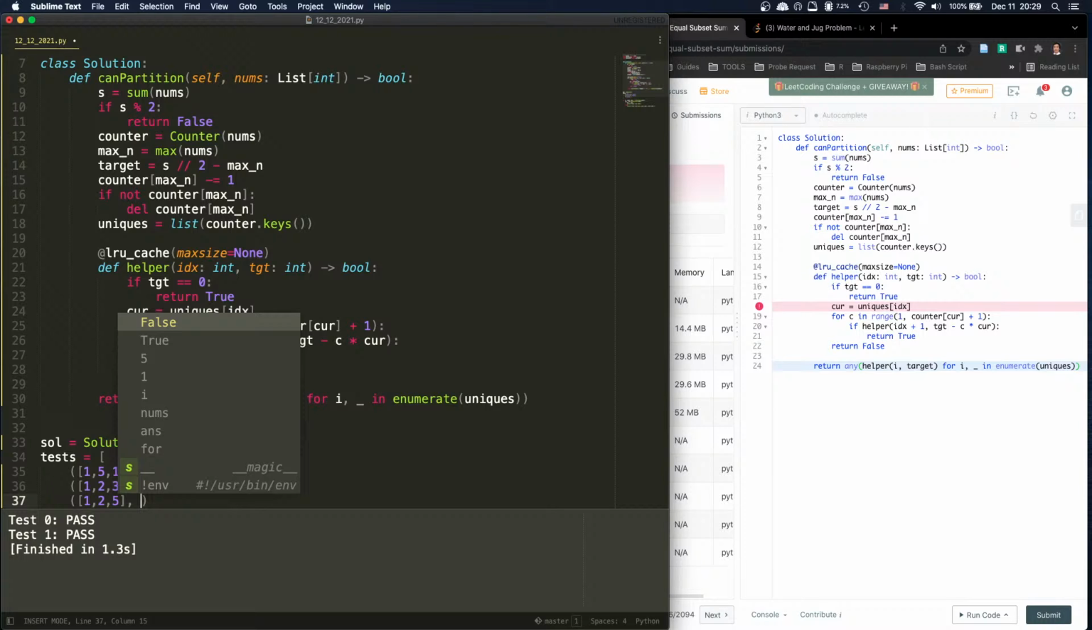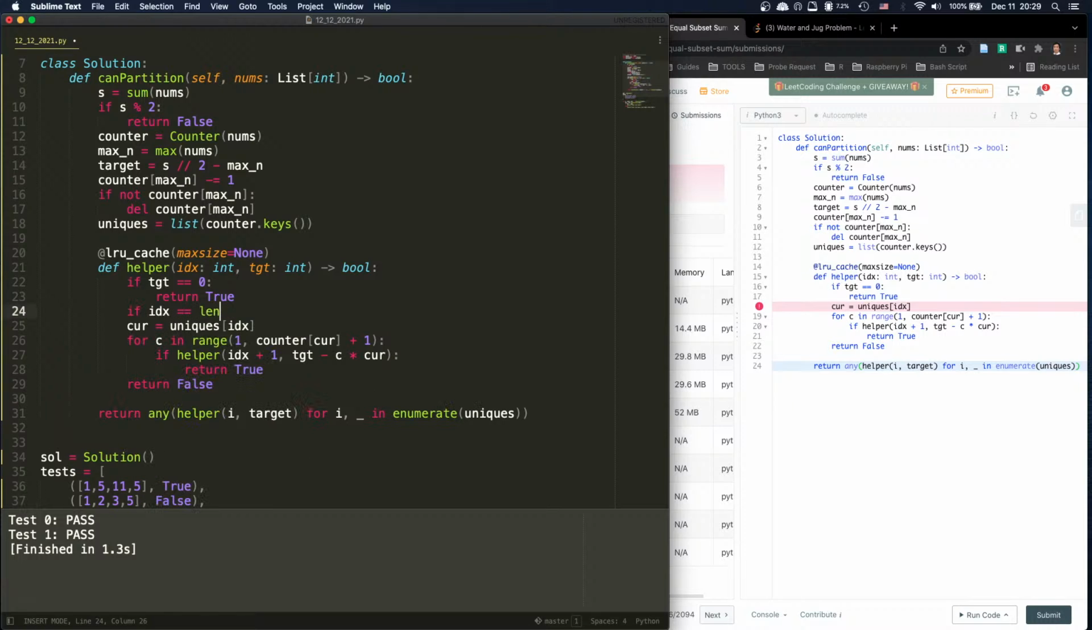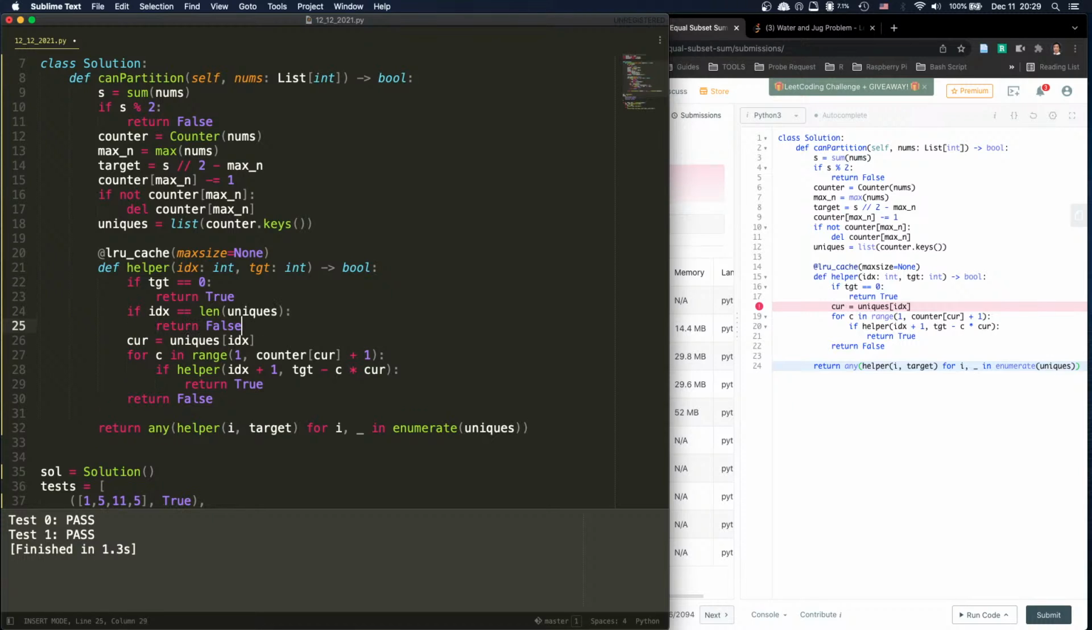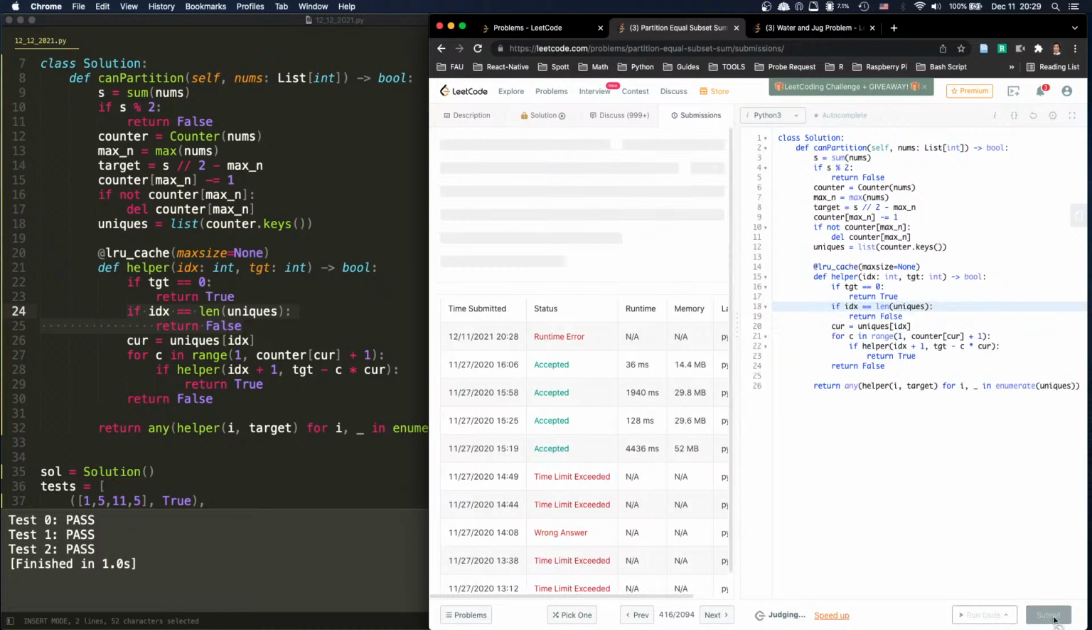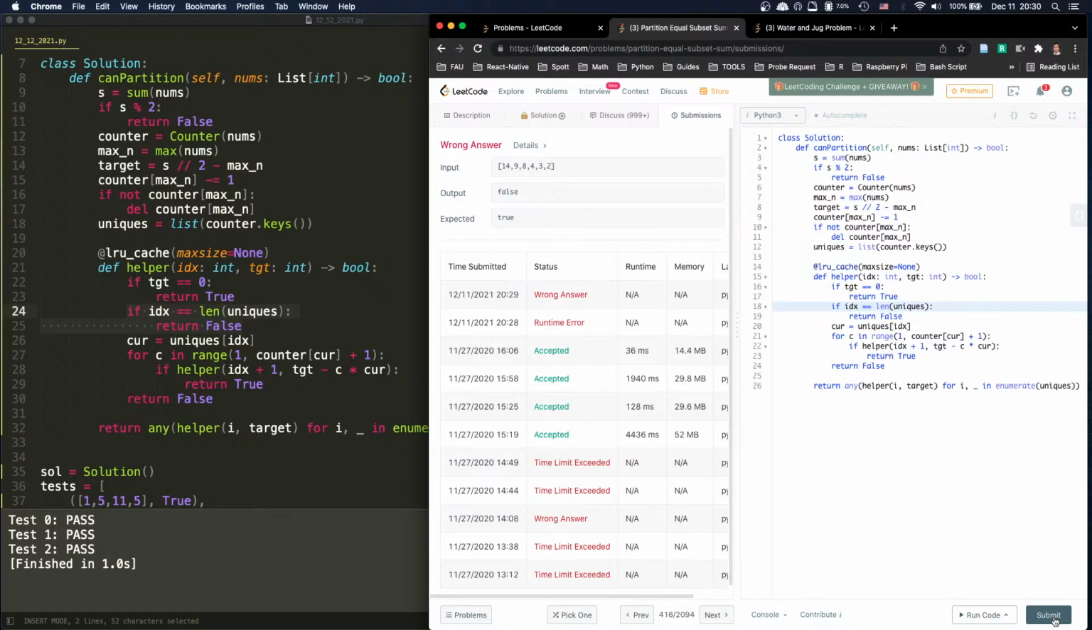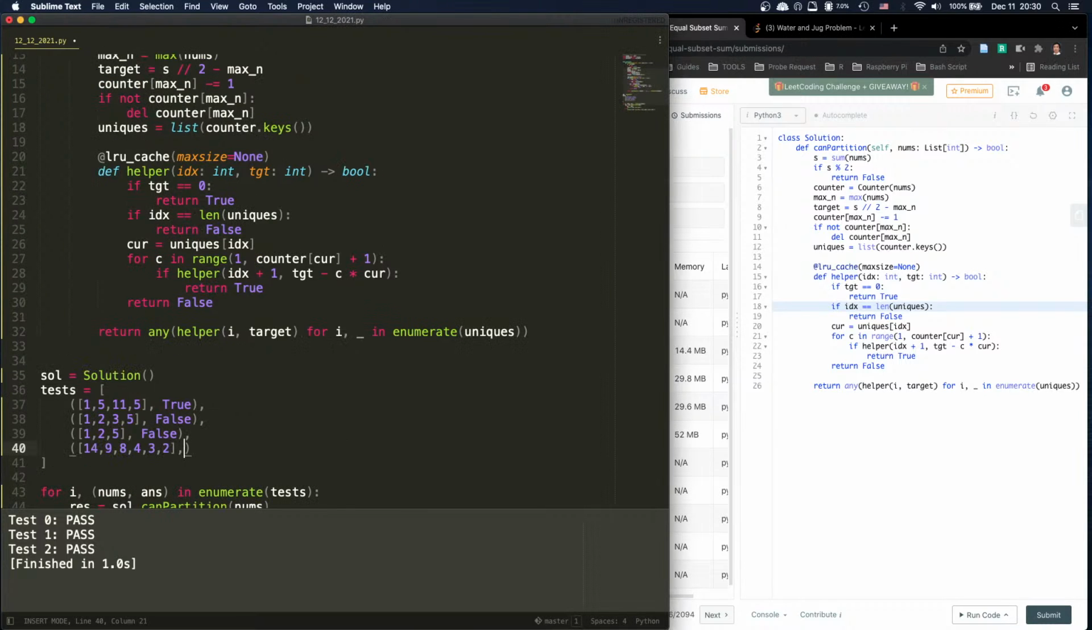If index is equal to len uniques, then return false, right? Yeah. So add this line. I forgot to add this line. All right, try it again. Let's see. I got a wrong answer. All right, so this is different. Got a wrong answer. So the answer shall be true, but mine gives false.